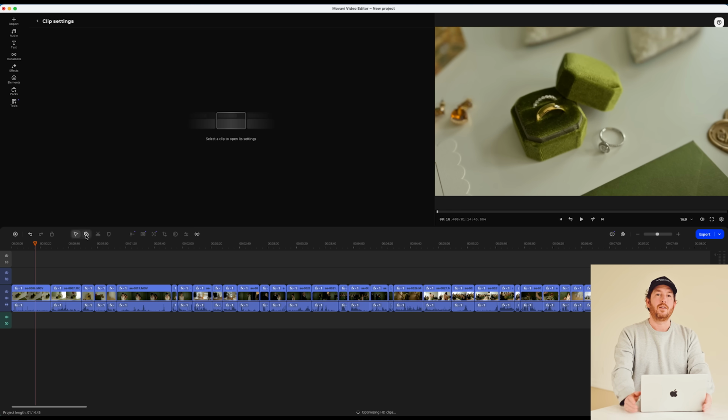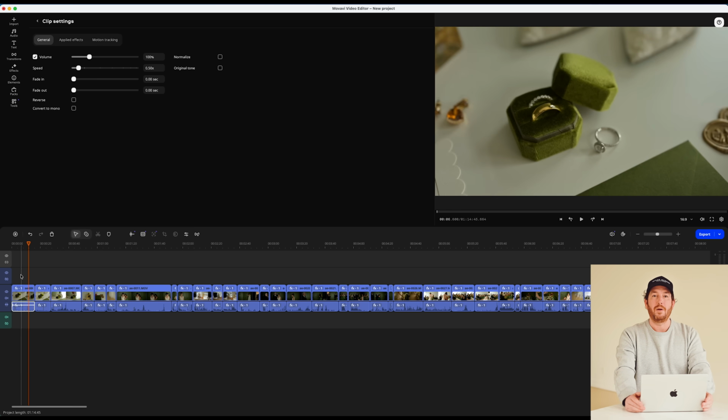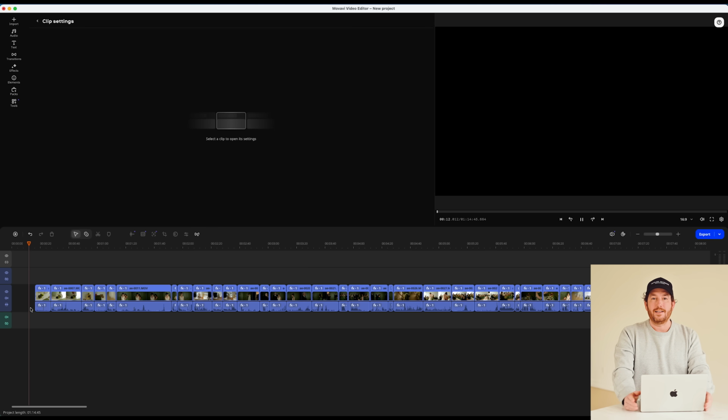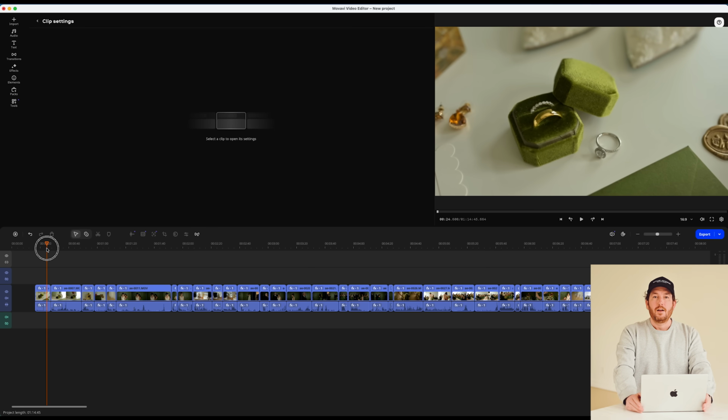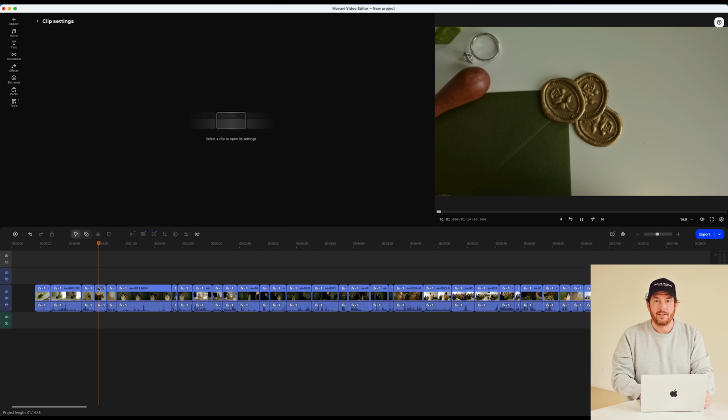Now for editing, you can either use this blade razor tool and make edits, or you can hit Command or Control B for blade and it will make an edit for you. You can click and delete the sections of the clips that you don't want. At this point, I am just selecting clips that might potentially make it to the final edit, so I'm not being too selective at this point.